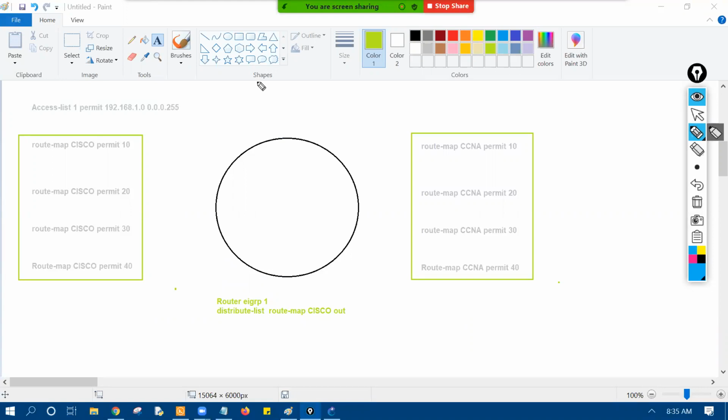Just take an example: this one is the route map, and that one is sitting on the router right now. And I apply this route map named Cisco in the distribute list, right? What is this going to do? They have 2 different route maps right now, one is Cisco and one is CCNA. What is it going to do? It will perform the scan operation.